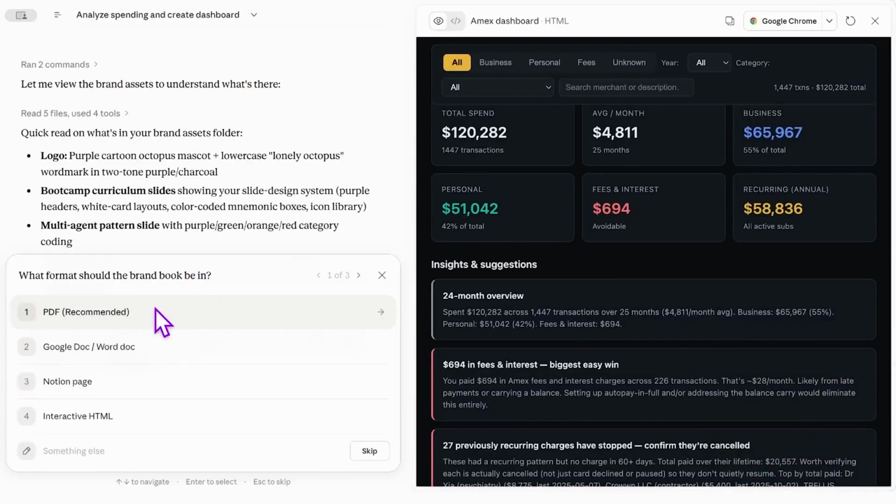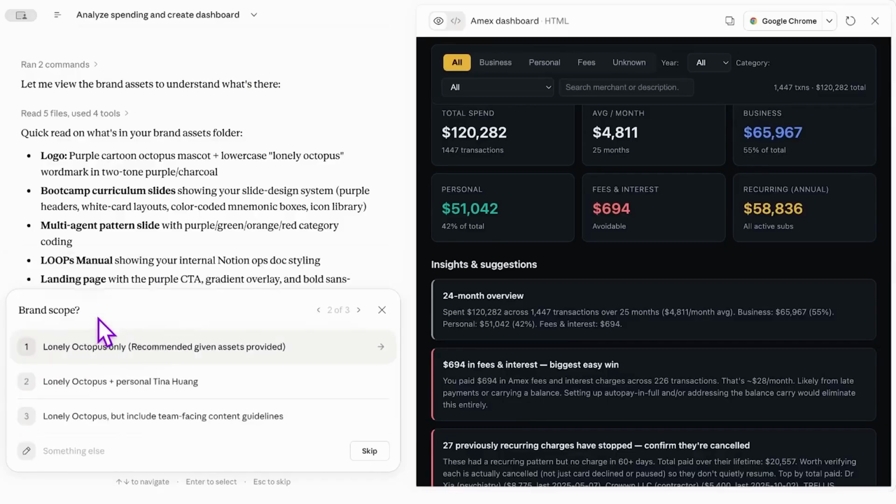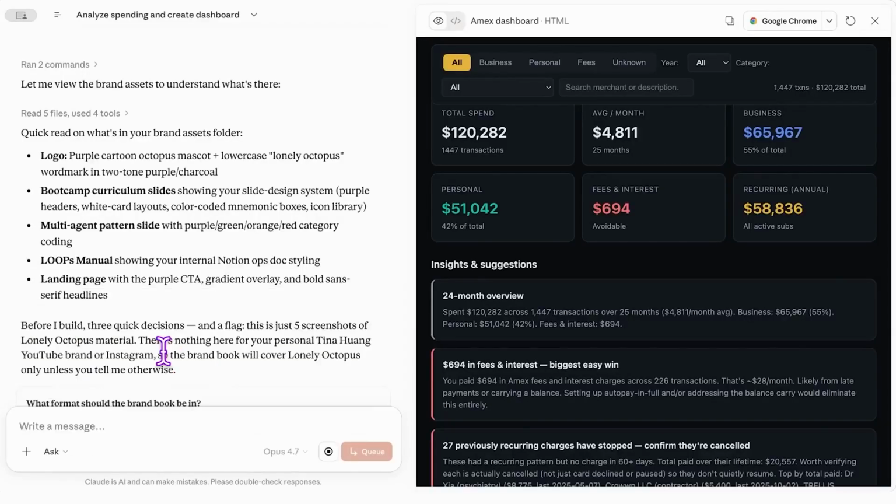So what format should the brand book be in? We'll do PDF as recommended. Brand scope, Lonely Octopus only. So it knows that I have a personal branding as well, but we're just going to go with the Lonely Octopus branding. How comprehensive? Comprehensive, yes.